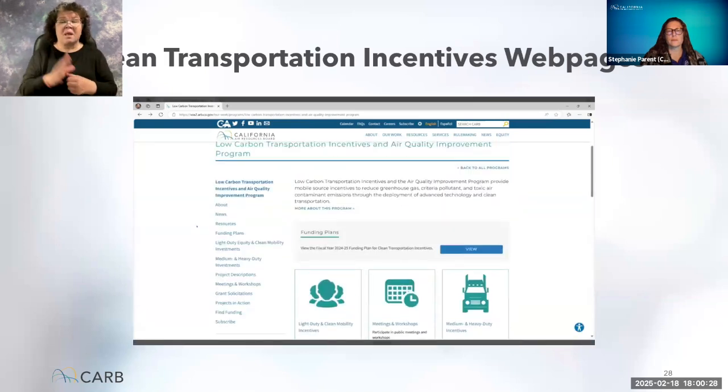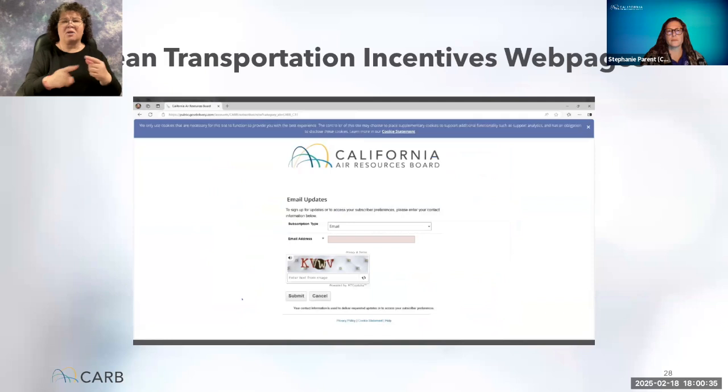At the bottom of the left menu, click Subscribe to join our email list. Enter your email address, enter the letters shown, which change each time to make sure you're not a robot, and click Submit. Then on the next page, you'll scroll down to Clean Transportation Incentives and either select specific topics or check the main box to receive updates on all topics.